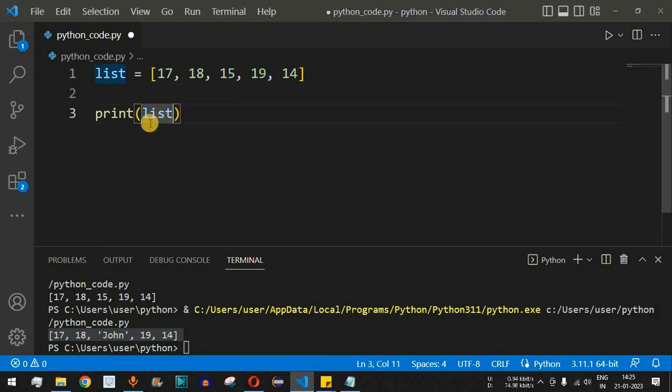So we can access by using the variable name followed by open and close square brackets, and inside those brackets we have to provide the index number, that is 3 in this case, which represents this number, that is 19. So let me just save this file and try running this code now. As you can see, we are just getting 19 over here.